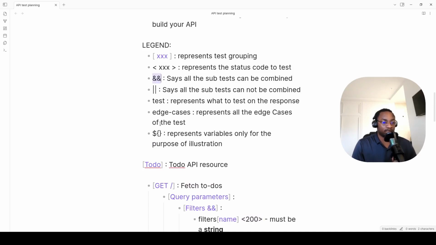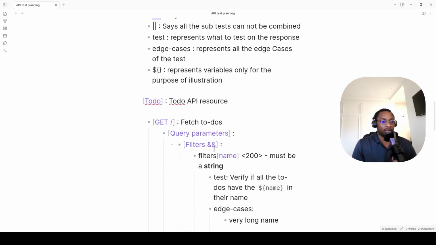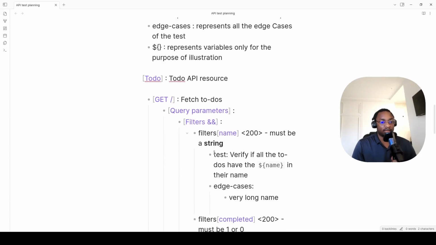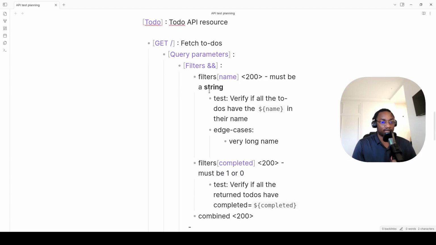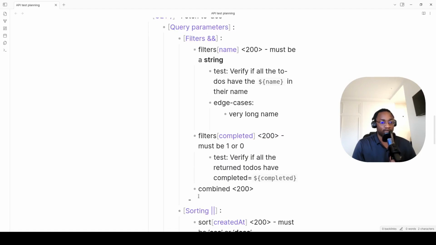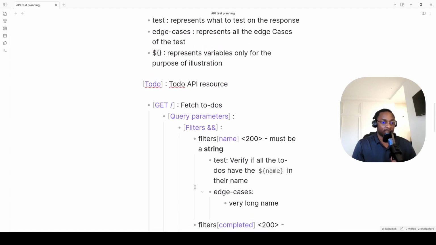The double and simply means all of the tests inside this group test can be executed together. For example, we can apply the filter name and the filter completed together. That's why you see we have the combined test at the end. This is usually very good whenever you're doing API testing, to have everything combined and tested if they are supposed to be.